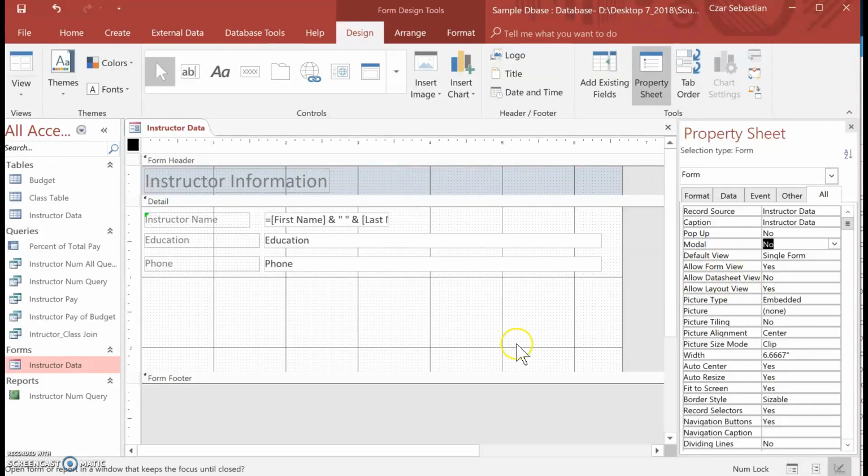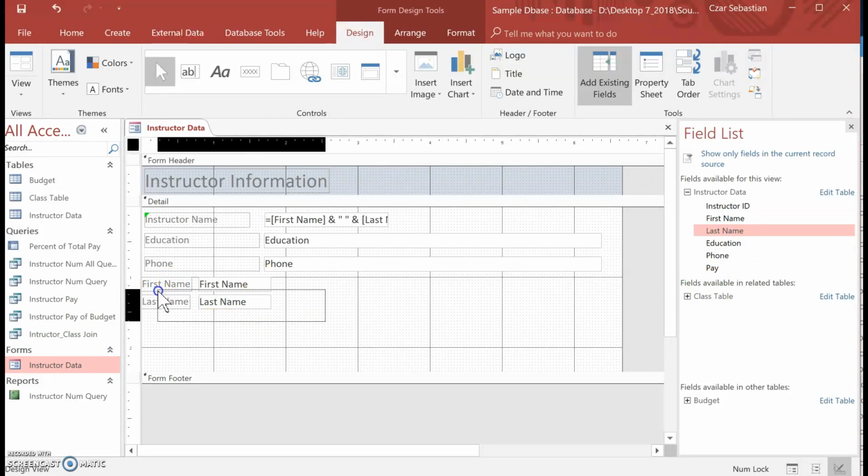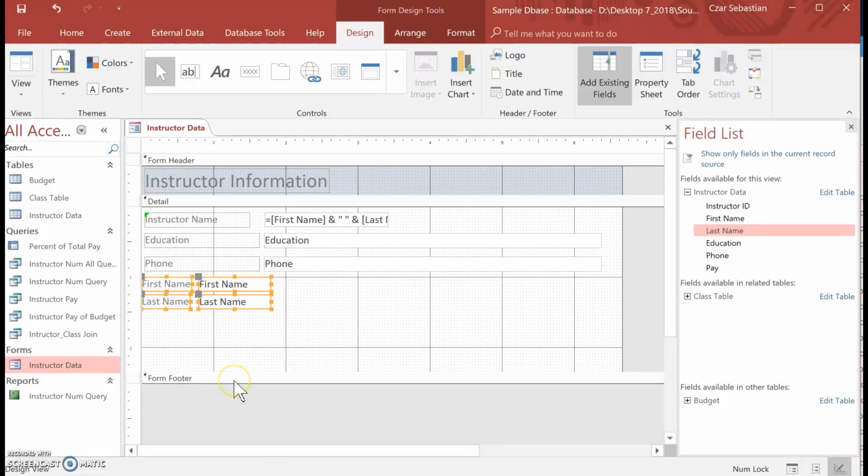Once again, if I change my record source, I can add in different fields. If I choose add existing fields, and I want to add the last name and first name back, I just double click on first name, double click on last name, and they're back right there. If I want to delete those, I can just delete them. If it's based off a join query, it might ask us for data when we run our form.